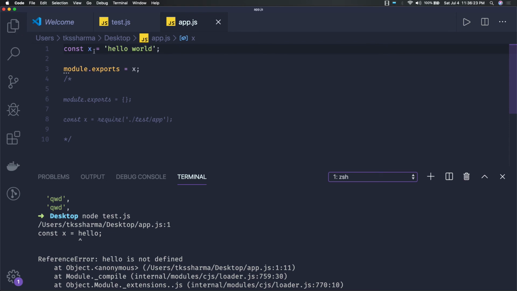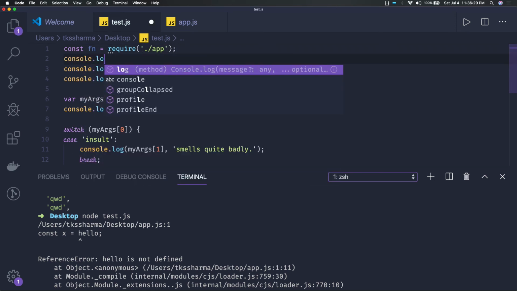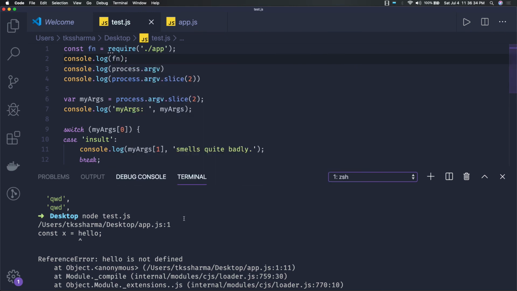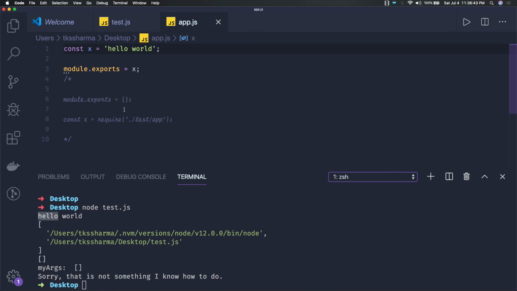So now this is a constant and I'm exporting it from here, and in the test.js I'm requiring it. So you can also do console.log to see what we are getting in the fn. This is just a variable, right? Now you can see what I got from there is hello world. This is app.js, another module. You can say this is the module. This is how we define a module in Node.js. This can be anything. This can be a function, this can be a utility, or this can be a class, anything.